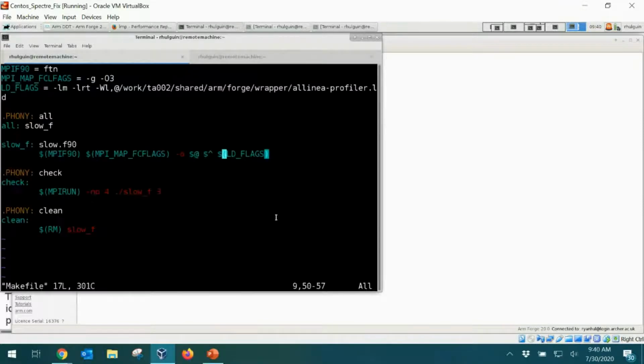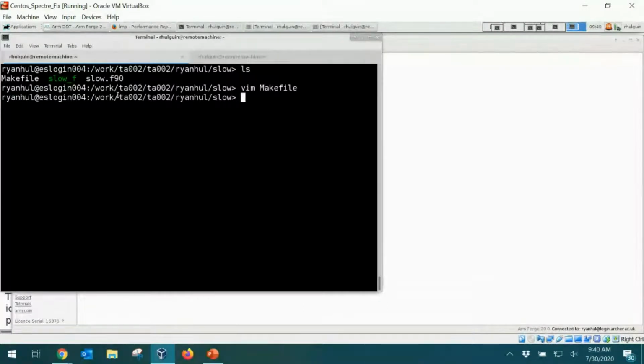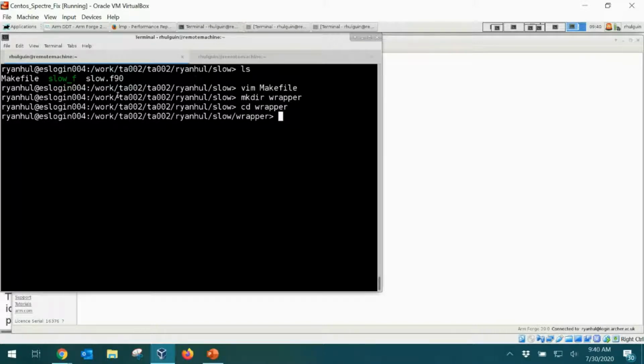By default, when you're doing any type of profiling, whether you're using MAP or performance reports, you're going to have to link in a wrapper. The best way to do that is to create a directory. I'm just going to call it wrapper. And in my path, I have make-profiler-libraries. So I'll show you make-profiler-libraries.